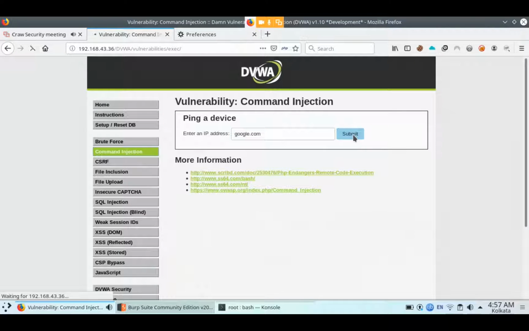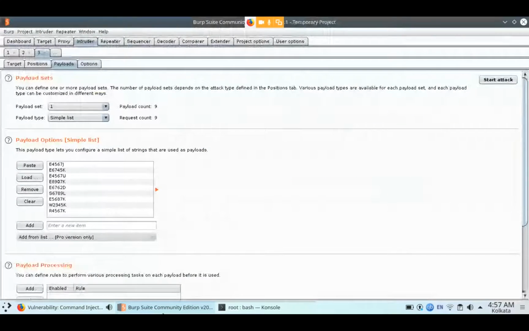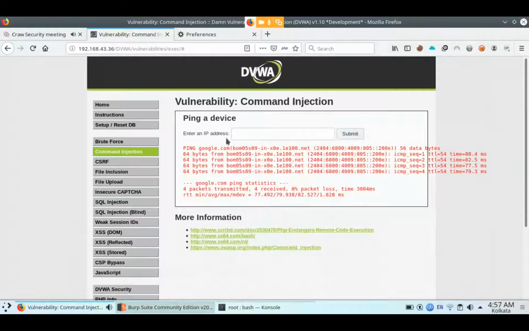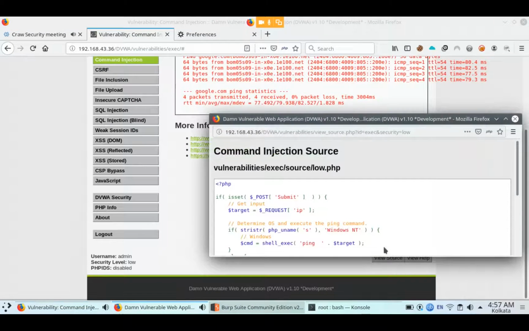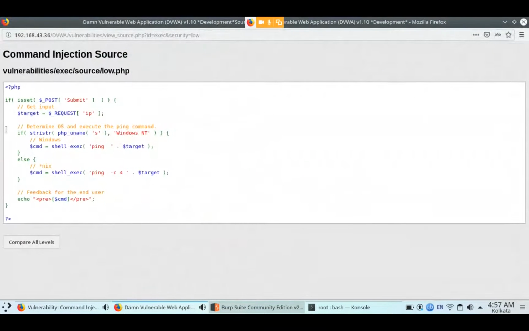Submit that. After that, you can find that it pings 4 times. Why can you find 4 pinging requests? Due to the source page. Here you can find in the source page that when you run the command, it will ping only 4 times. Is that clear now? Yes, sir. Only 4 times.